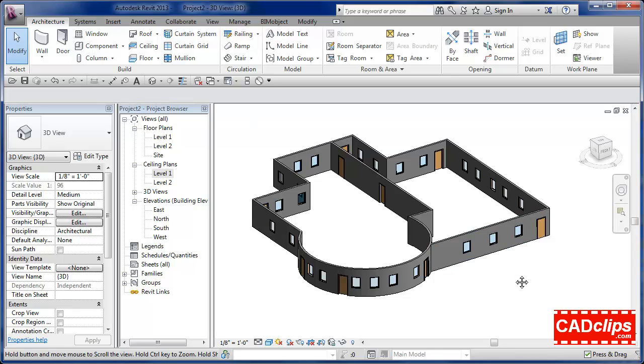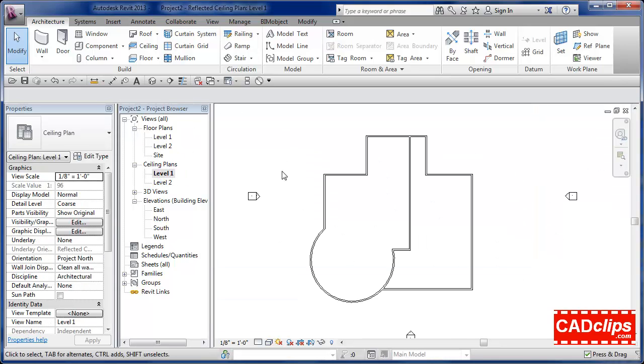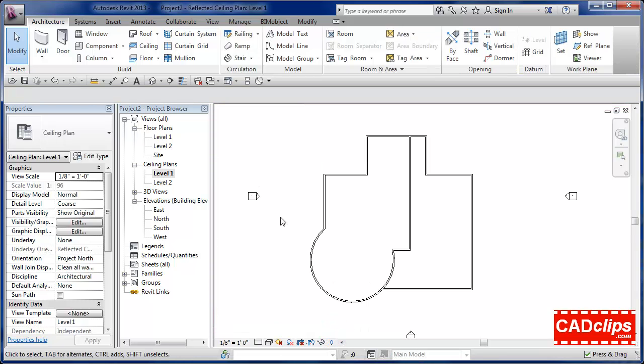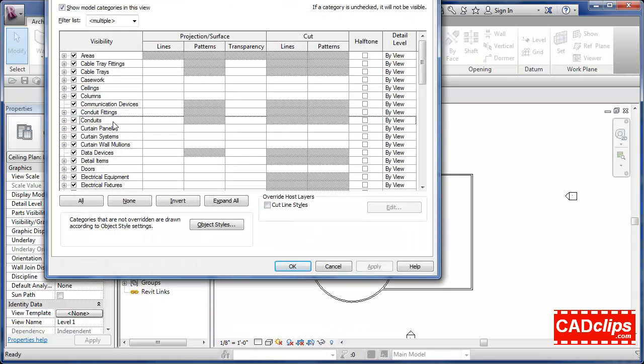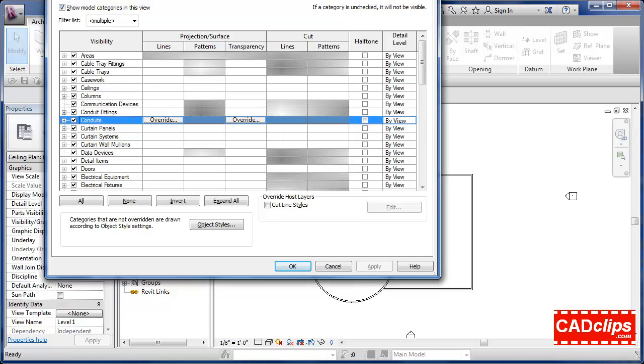I've just got some walls and stuff in here creating some space. I'm going to double click on my ceiling plan for my level 1. First thing you want to do is maybe hit your reveal elements here and make sure that the ceiling grid or ceiling objects are turned off. You can also type VV on the keyboard or VG. Make sure that ceiling objects are turned on in our model tab.